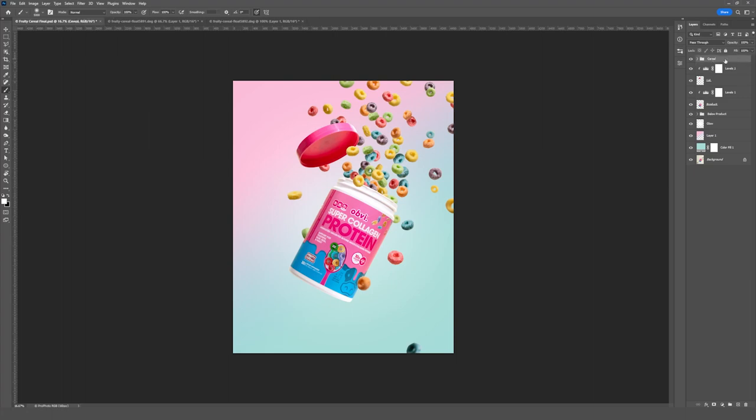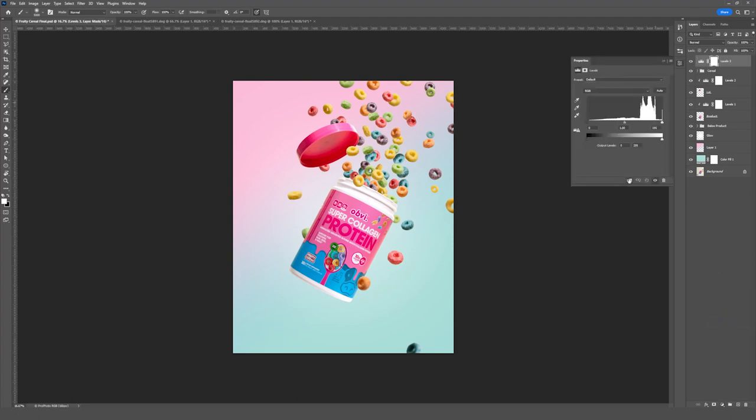Okay, and then for the cereal pieces, I think I'd like to brighten some of these up as well. So I have the cereal pieces divided into two folders here. These are the ones that are kind of above the jar, and these are the ones that we kind of placed behind. So let's just start by creating a new levels layer for that. And then let's just clip it to our cereal folder and kind of watch what happens here. It's just brightening those pieces of cereal that are technically above our product packaging there.